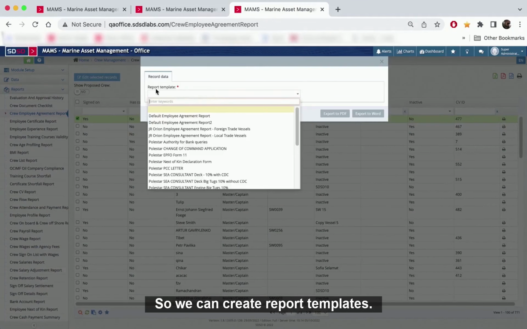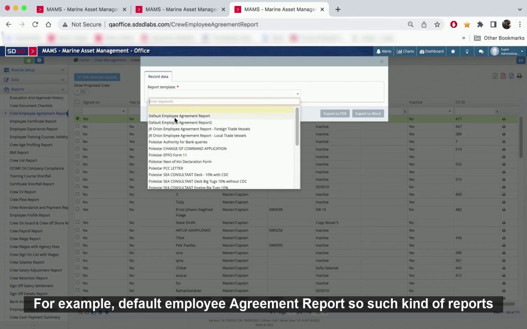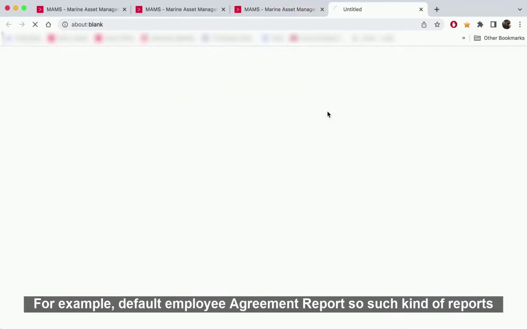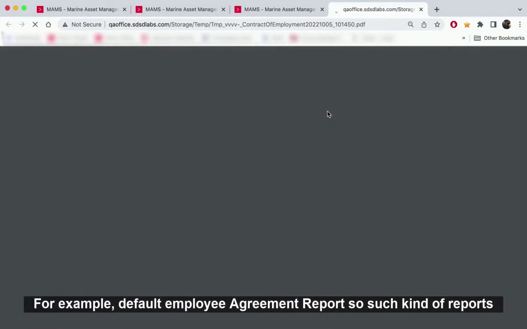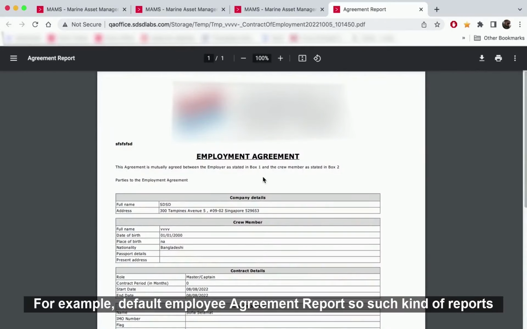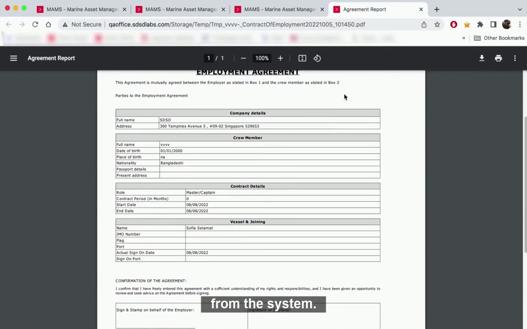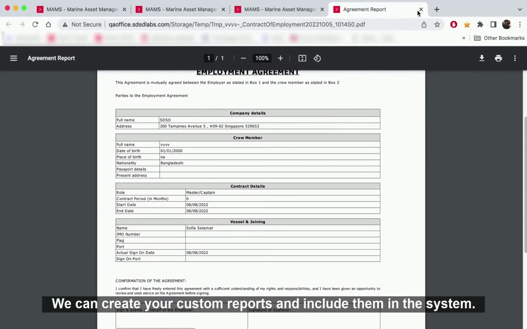So we can create report templates. So for example, default employee agreement report. So such kind of reports can be quickly generated from the system. We can create your custom reports and include them in the system.